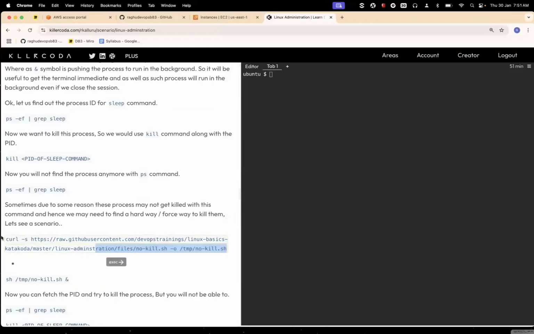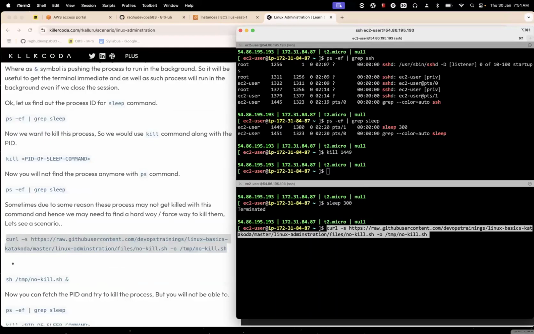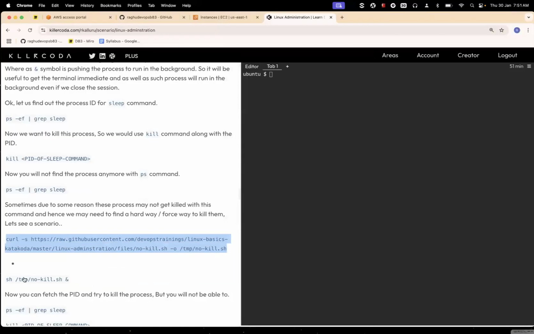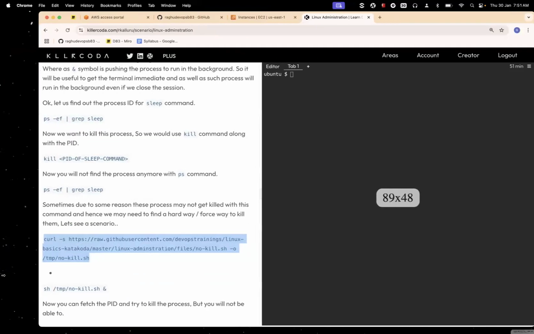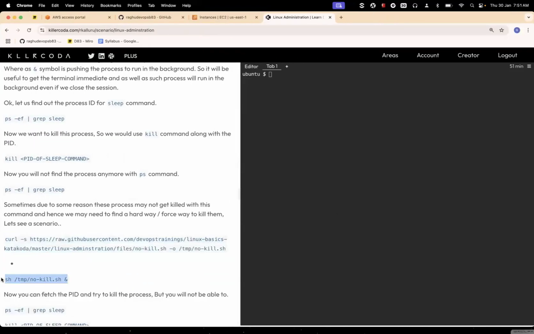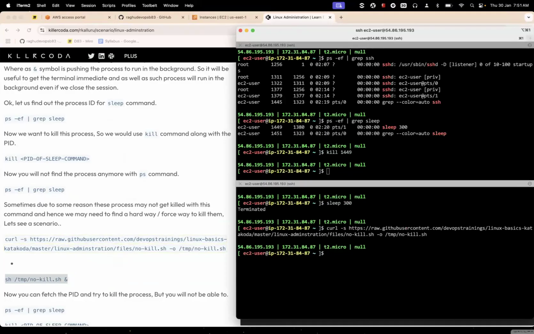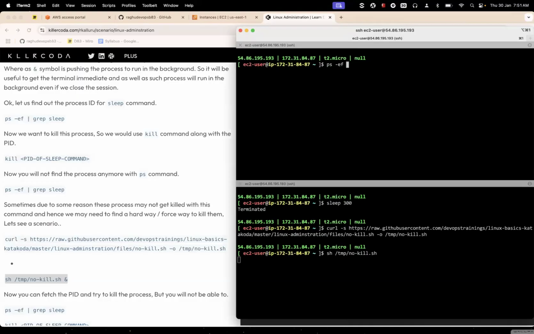Sometimes some scenarios evolve, by the way. Let me simulate the scenario. Now I'll go for ps -ef pipe grep for sleep. There is one more sleep command running. I'm just trying to simulate that. Your area of interest is understanding the kill command only, not what the other part is doing. That's okay, I'm just simulating the scenario.